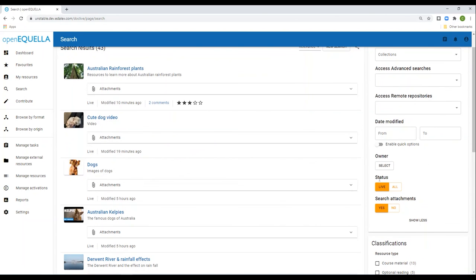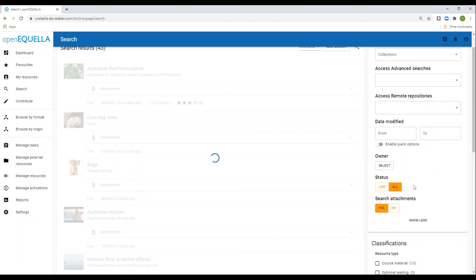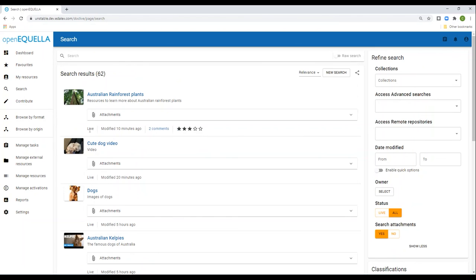And then we have our status filter. Now this one will only show if at an institution level the administrators have allowed items that have a status other than live to be searched. So if I click all on that filter, it will show me not only live results, but if I have moderation items, or items in moderation, or deleted items, or items in review, it will show all of them rather than just live items.